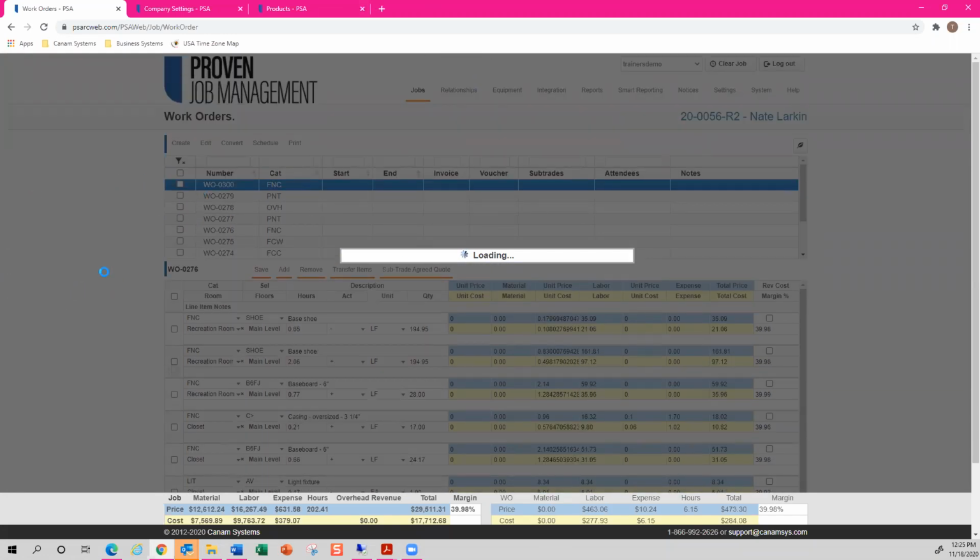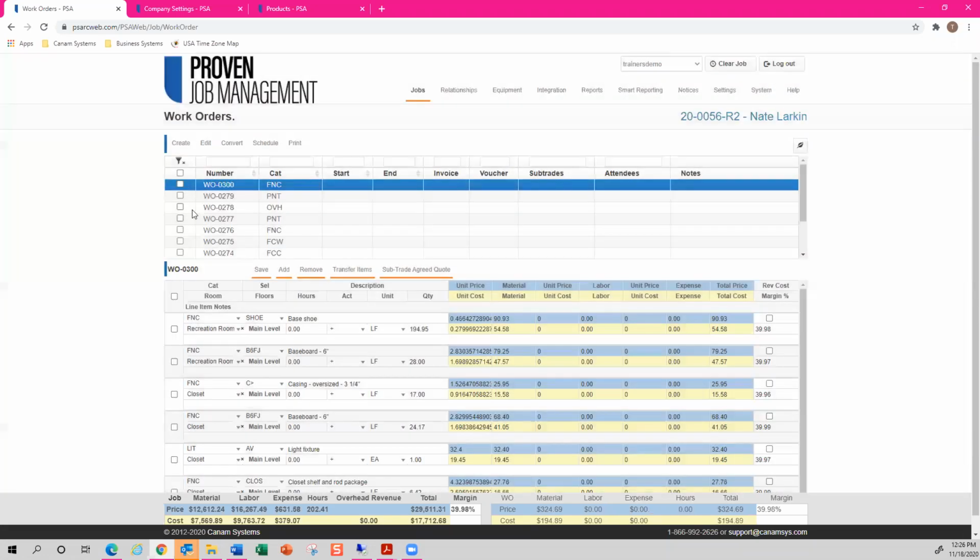I apologize, I'm having a lag in my internet today, so bear with me. Okay, again, here's work order 300. Here's my material line items, and labor is at 0.